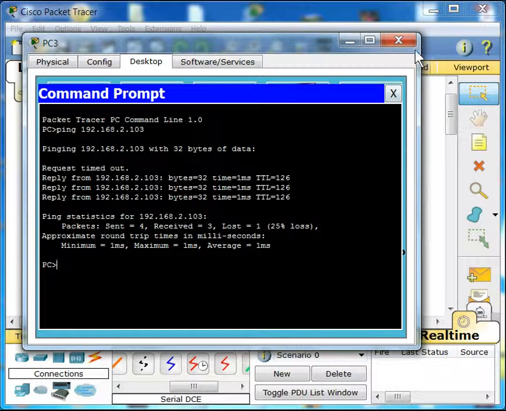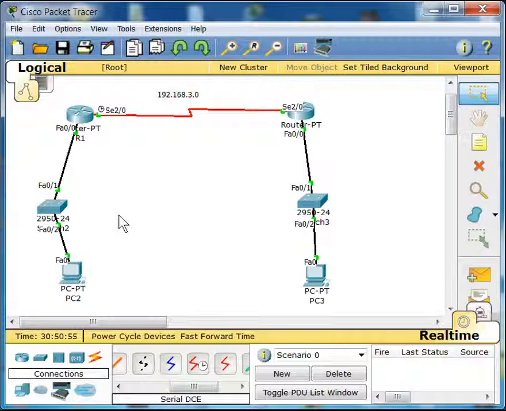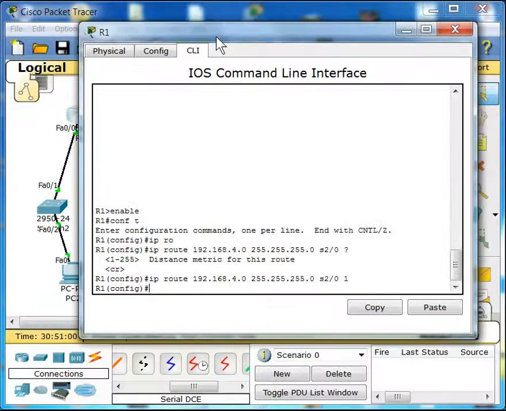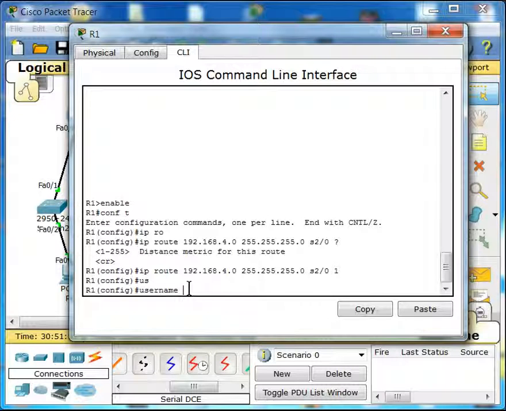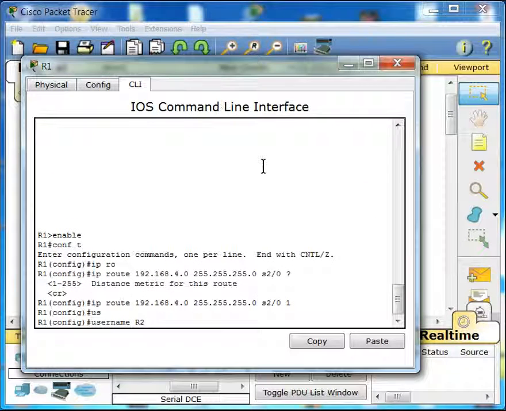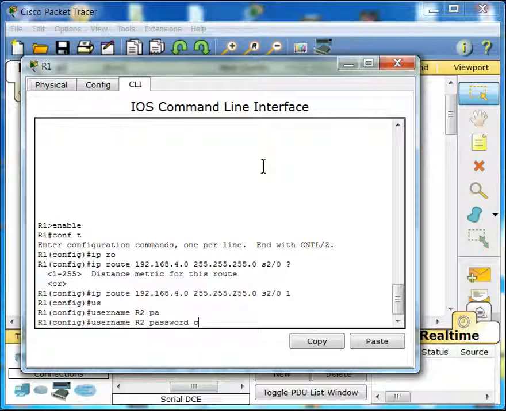Now we're gonna configure PPP. When we configure PPP, the network is going to go down because they need to authenticate. Before anything, we're gonna put a username and a password. We put username R2 for the other router, and password, tab to complete, Cisco.